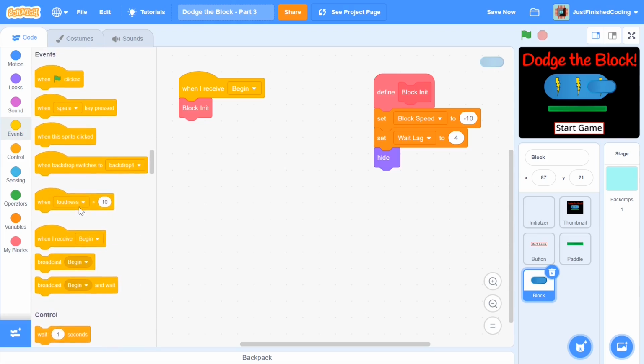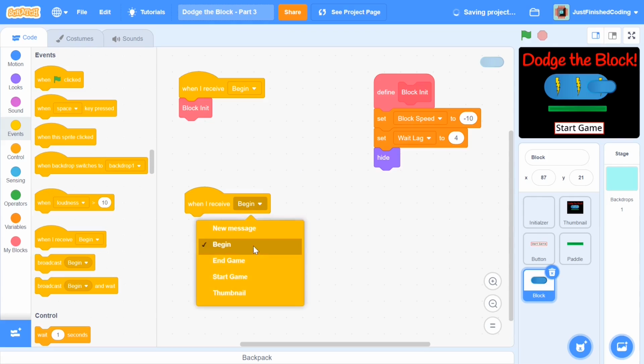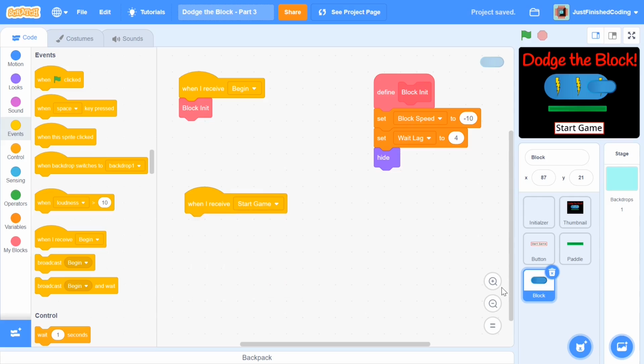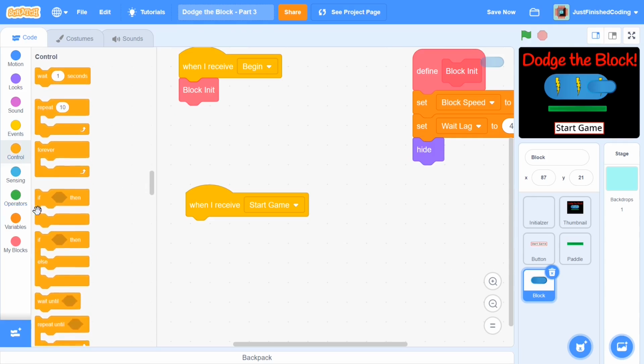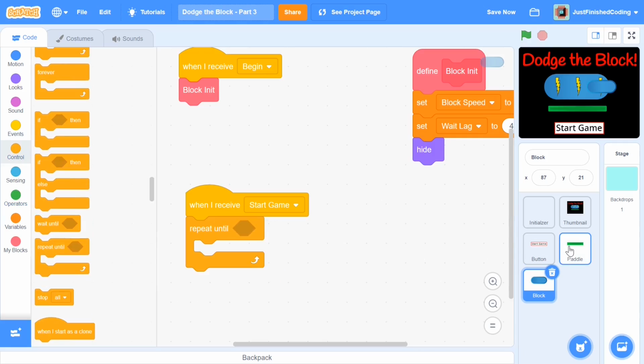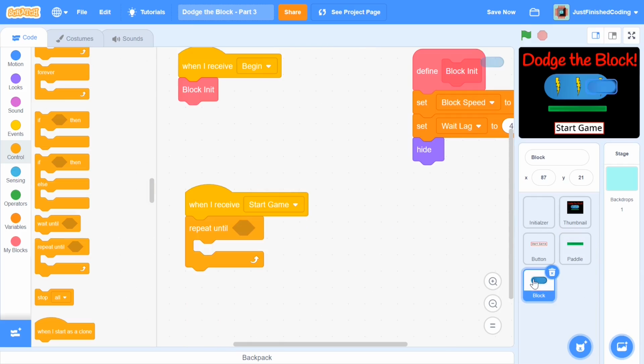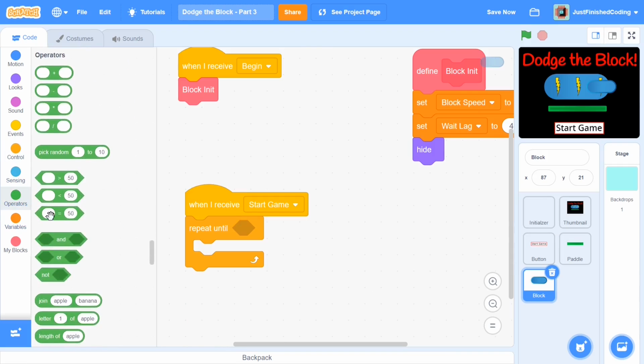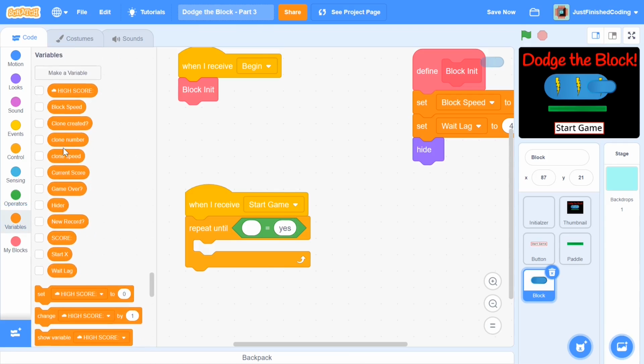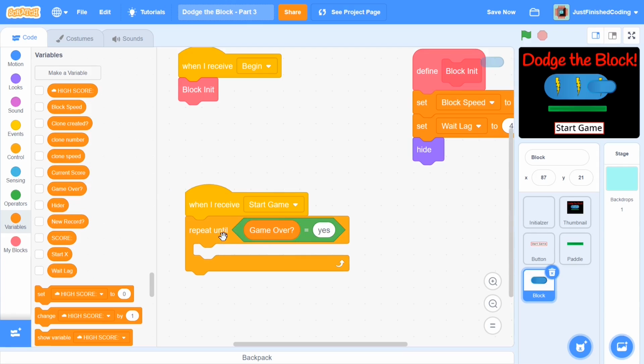So when the start game message is received, I'm going to start off with when I receive start game. I'm going to start with the main loop right away, and that is going to be a repeat until loop, very similar to the paddle. If you see here, we had a repeat until game over is yes. And just the same way, I'm going to say repeat until game over is equal to yes. And I'll grab the game over variable from the variables category. So when the game over is no, or when it is not yes, we need to do a couple of things before we spawn our clones.